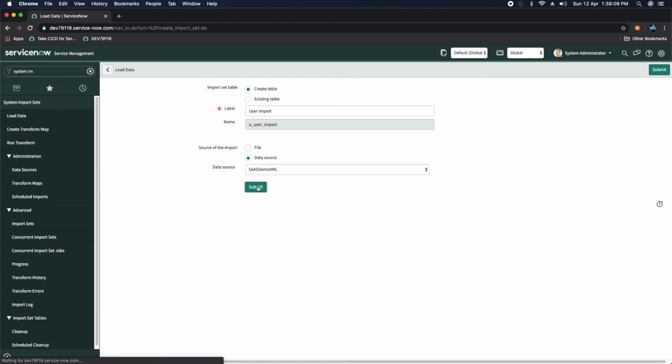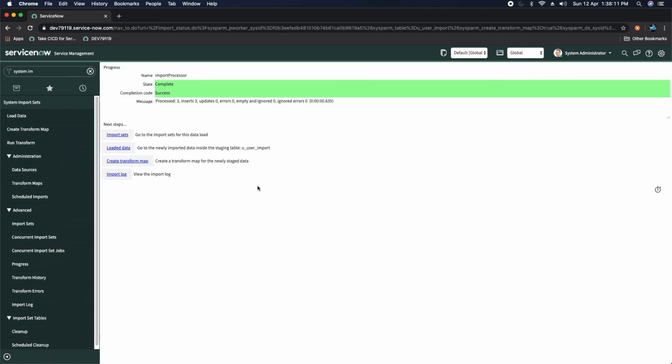When I click on submit, you can see it is able to process it. It also found 3 records. You can see it inserted 3 records in the staging table, in the import set table.